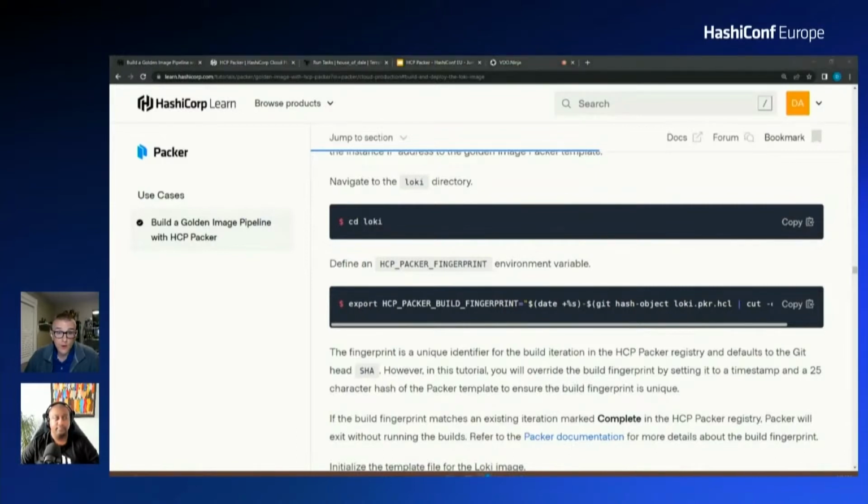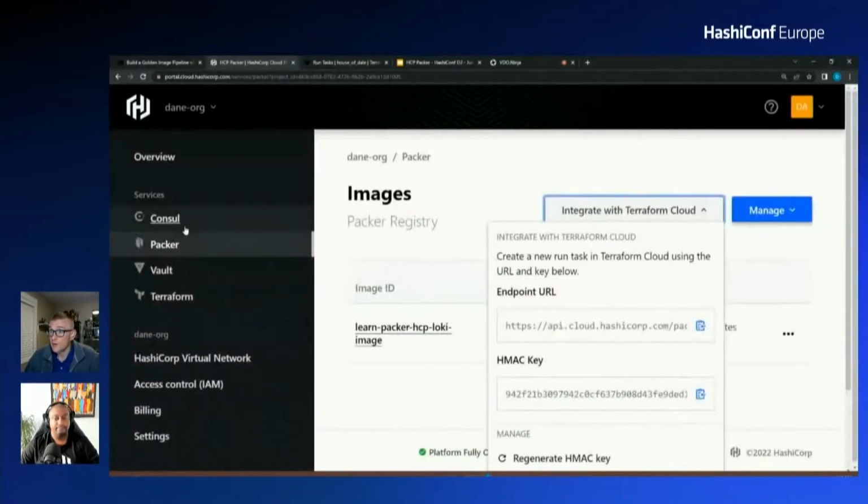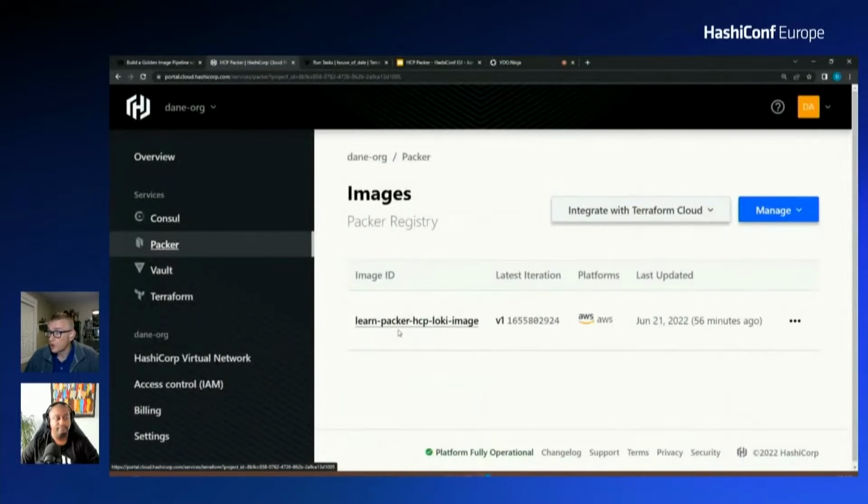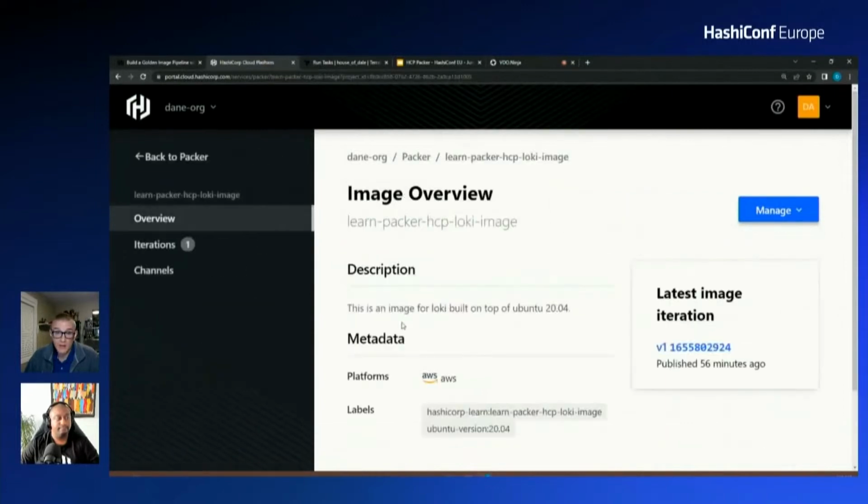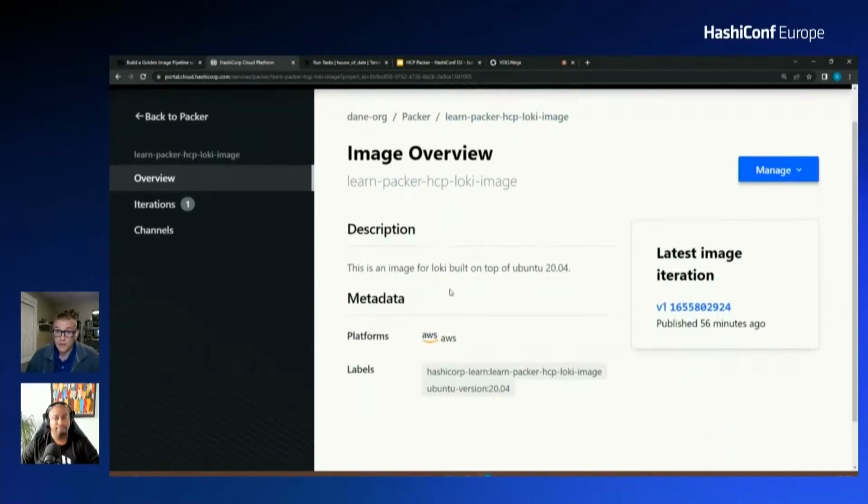Okay, so with our Loki image built, I'm going to browse back into Packer, where you can see that we've got this Loki image. I can see a list of buckets that are available, and this one is called learn.packer.hcp Loki image. Buckets are the top level items in the HCP Packer registry and map to the build block from our template file.